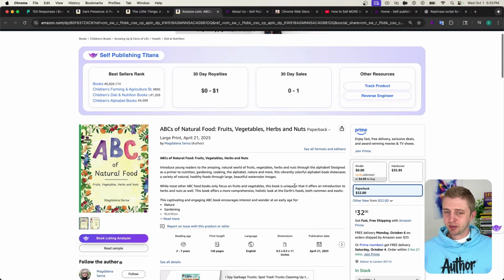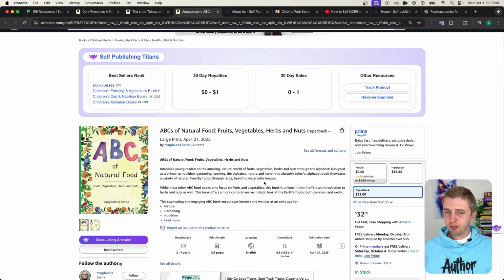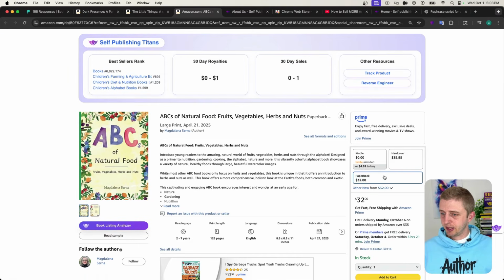So let's check the next book here. So here we have a book, currently a bestseller rank of 6 million and not getting any sales. So you can see this book is being sold or trying to be sold for $32.